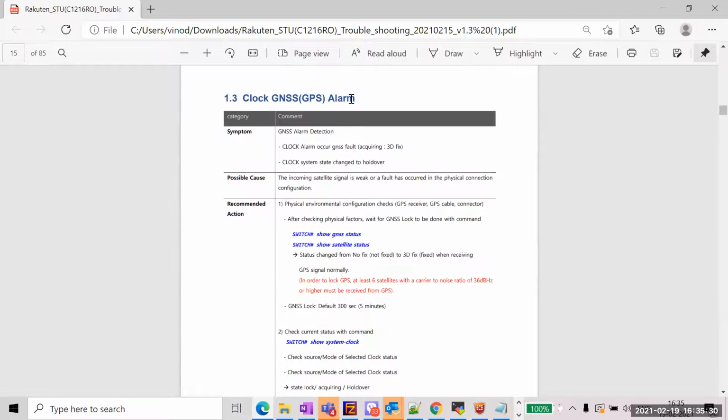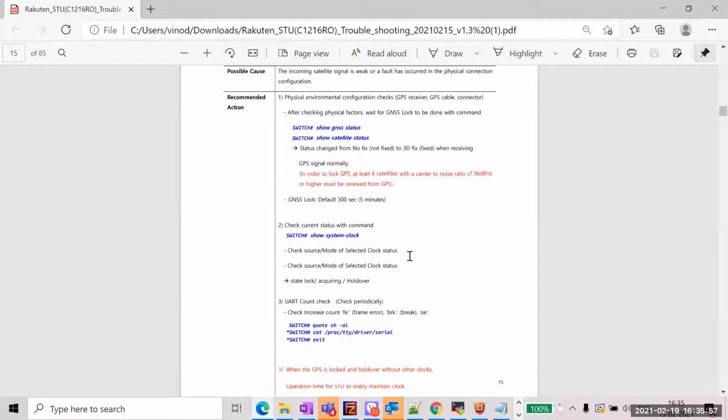And GNSS alarms, I think we have already shared. So, show GNSS status and show satellite status. As I said, if you have a GPS alarm and want to check the stability of the GPS, there should be at least 6 satellites with a carrier-to-noise ratio of 36 dB-Hz received from the GPS for a stable GPS connection. And you can just check the show system clock.